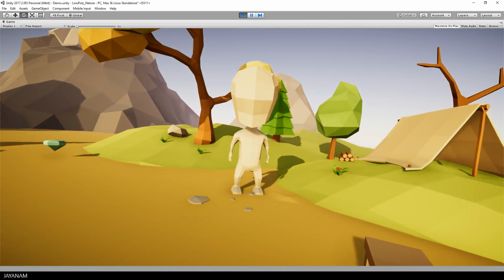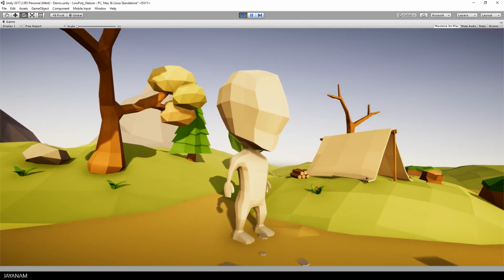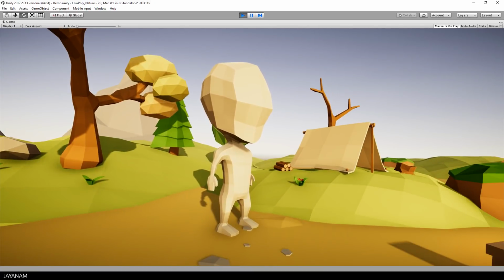Okay guys, now we know how to import models into both Unity and Unreal Engine with materials and animations. And the next step will be to create new animations, game assets, and interactions.